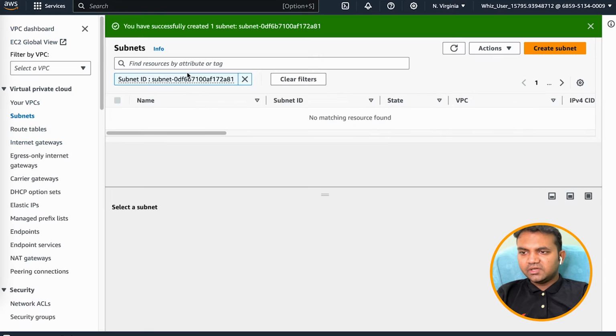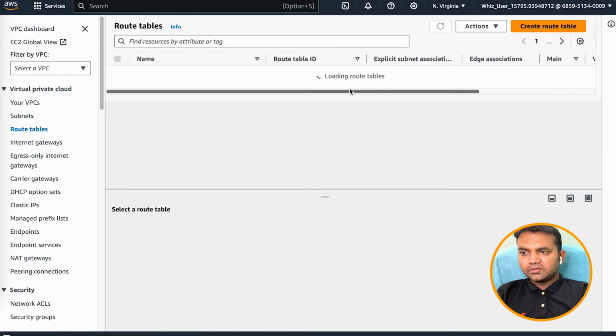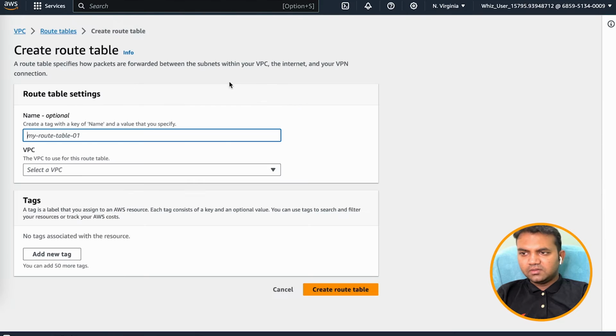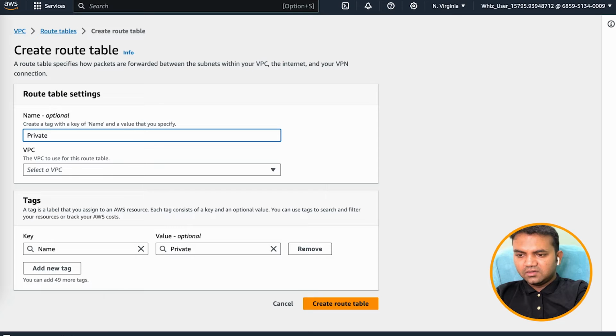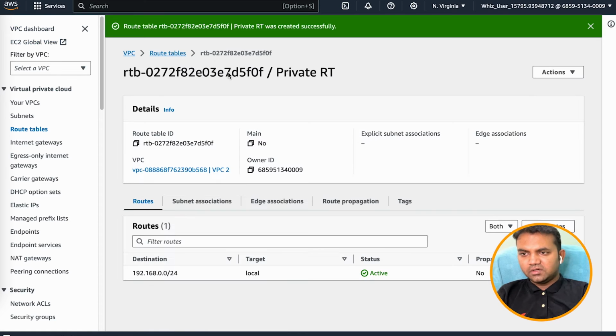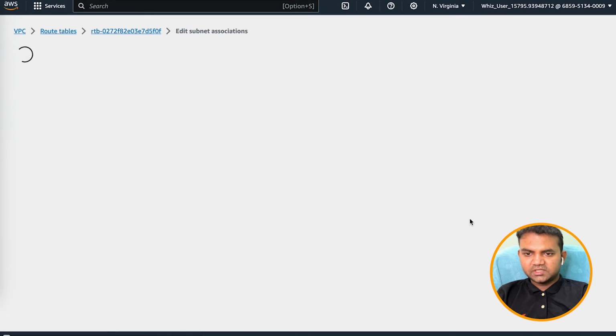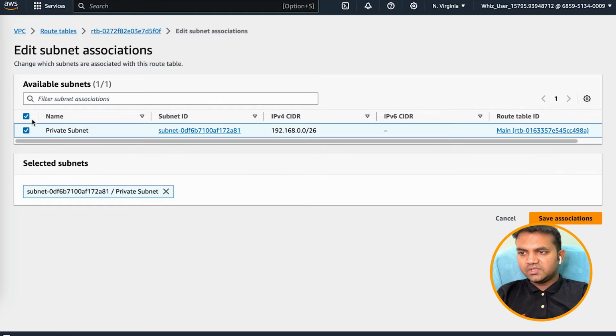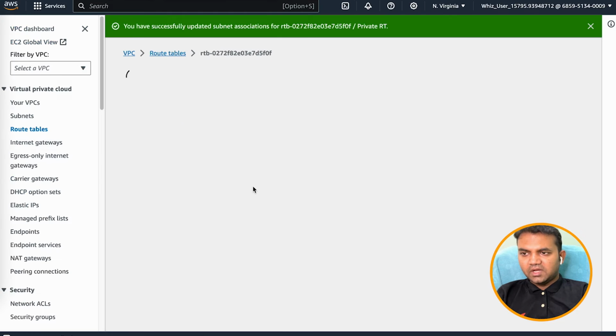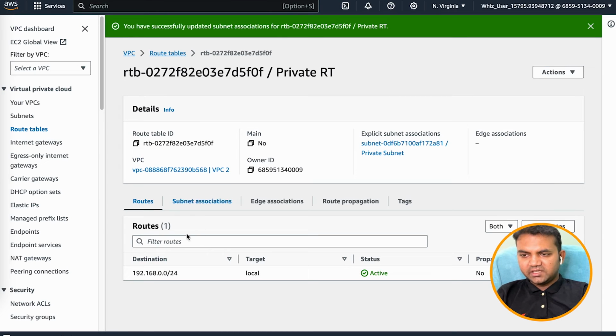Okay, so create subnet. Now I can go ahead and create the route table for this, and I'm going to call this private RT for my VPC2. Again, the next part is to associate the subnet. Your private subnet will be associated with this route table. And as you know, we don't need internet, so no need to modify the routes.